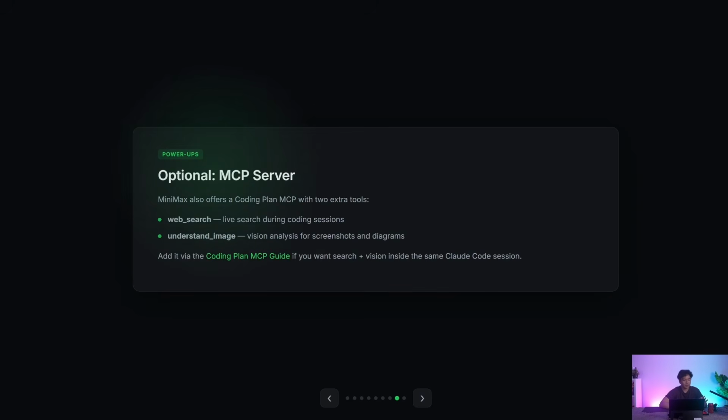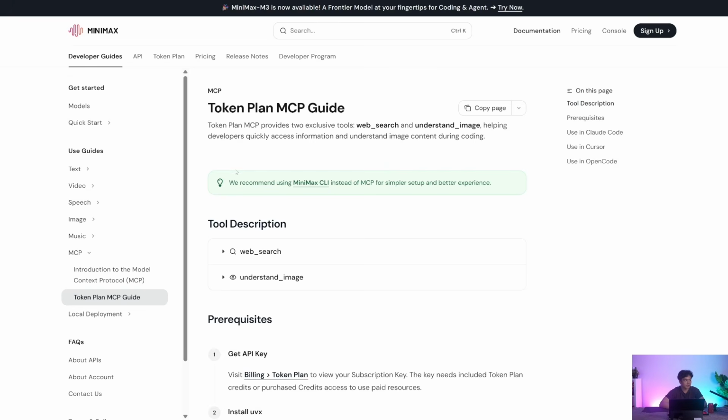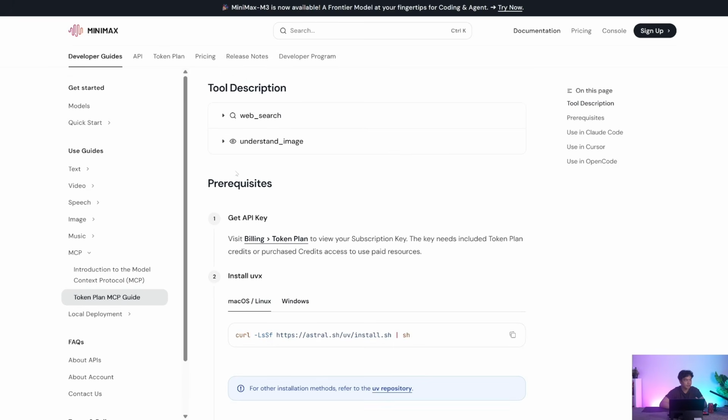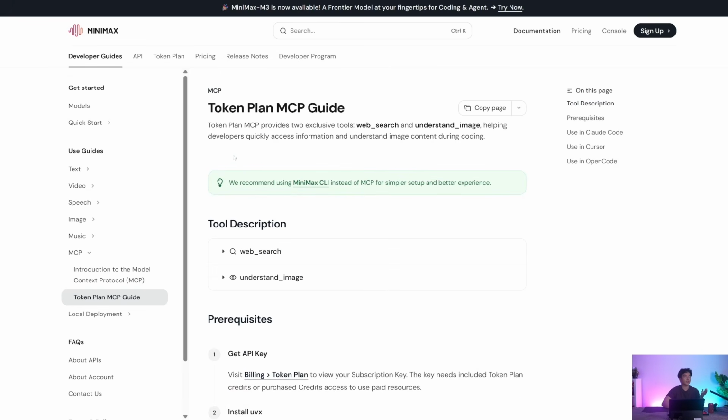And if you want more power, you can also use the Minimax Coding Plan MCP that has 2 extra tools: web search for live search during coding sessions, and understand image for vision analysis of screenshots and diagrams. You can add this using the Minimax Coding Plan MCP guide. It's optional, but if you're doing full stack work that involves looking at UI mockups or researching APIs mid-session, then it's definitely worth using this.